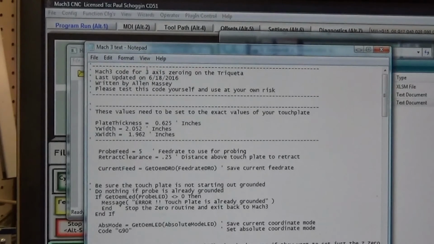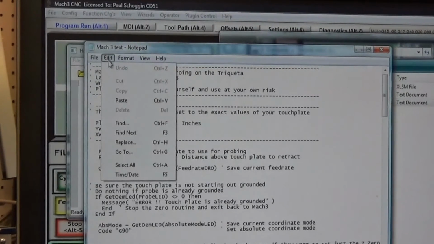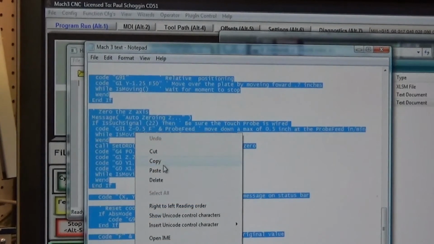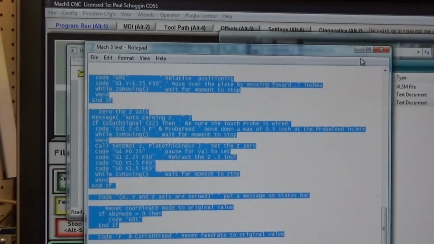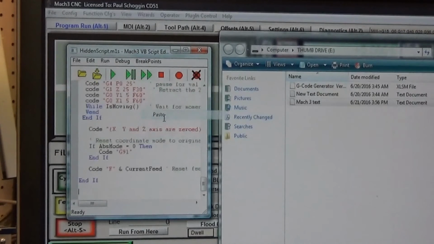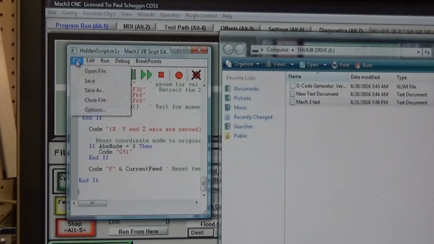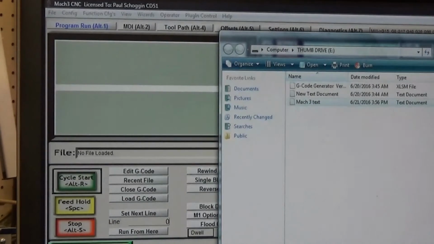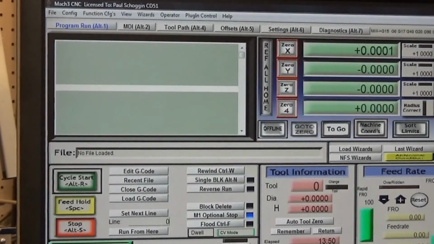Open that. And if you choose edit and then select all, which is down towards the bottom there, and then right click and copy. Now you can close that window. You're done with that. Then go into the Mach 3 window, right click and paste. Now we need to choose the file menu and choose save. Now you can close that window and close down your other windows there that are open. And now that script is set for the Auto Tool 0 button.